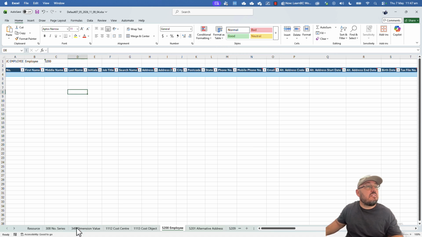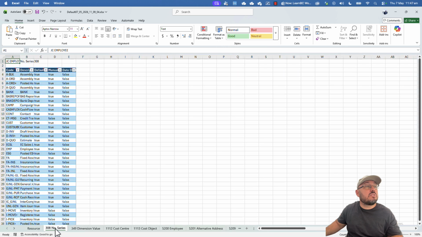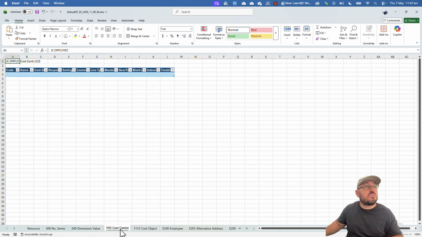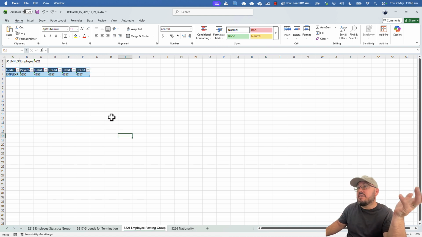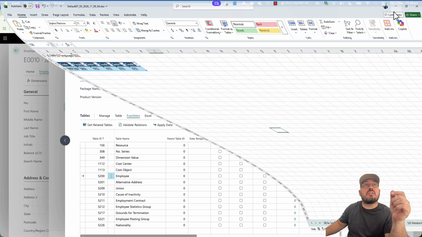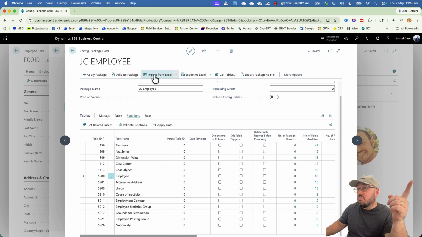Excellent. So we have here our employee record, but we've got all of our other tabs here. So I've got the related resource. We've got number series, dimensions, cost centers, cost object, employee, alternative address, the union details, the cause of inactivity, employment contracts, employee statistic groups, grounds of termination, the posting groups, and the nationalities. Now, these are all here as a batch. You can turn around and load your data into this particular config pack. When you're done, you'll hop straight back into Business Central and you'll hit import from Excel.